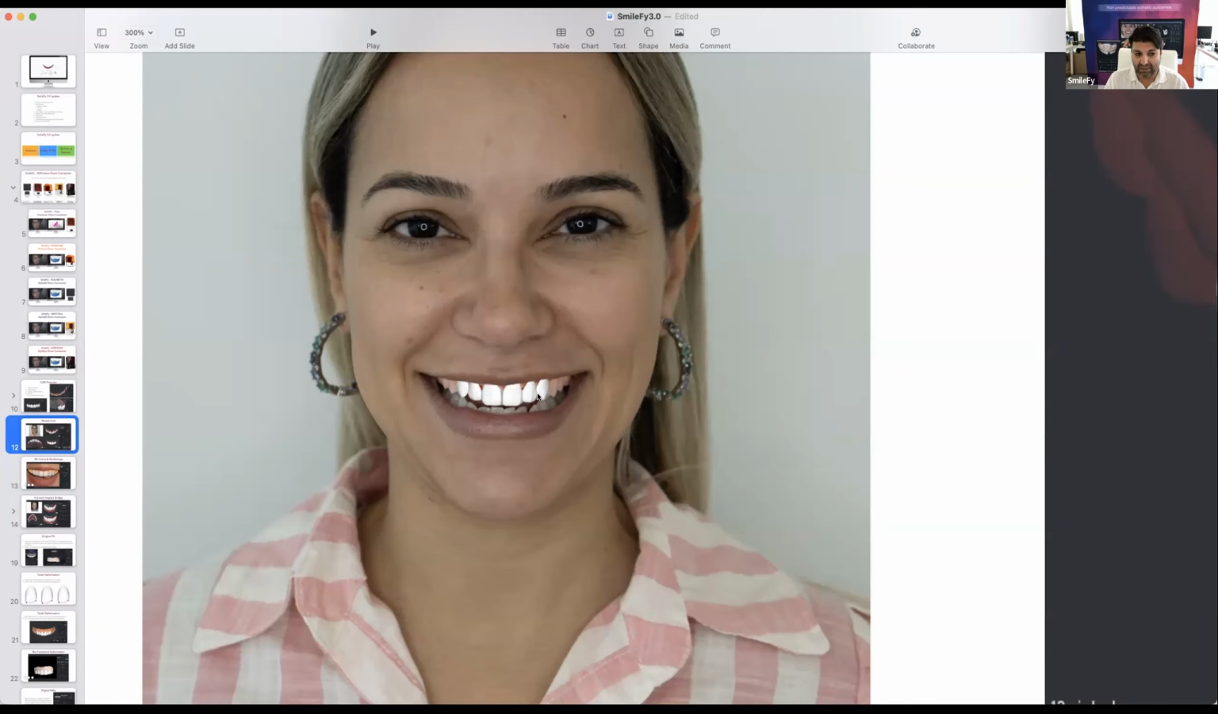Now, with this one, I'm going to create this tooth a little bit more triangular, right? Triangular, adjusting the gingival margins. And look how the result looks. So from a good smile design, we can have an excellent result using this technology.